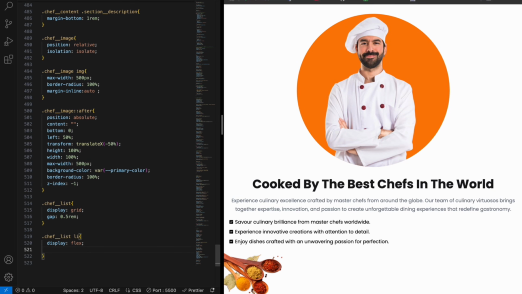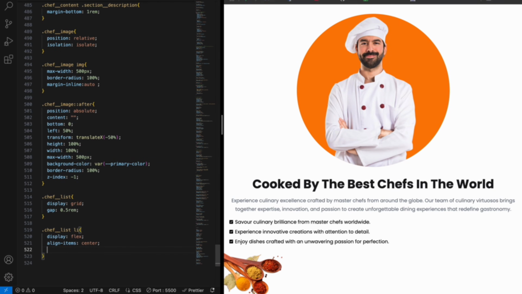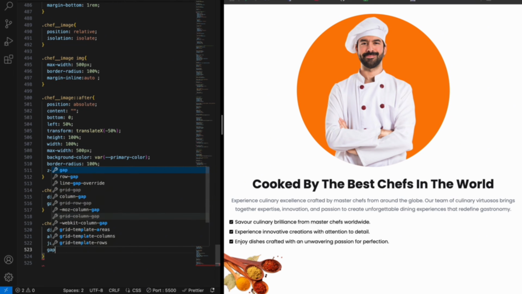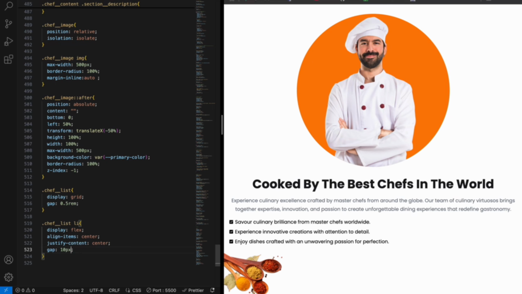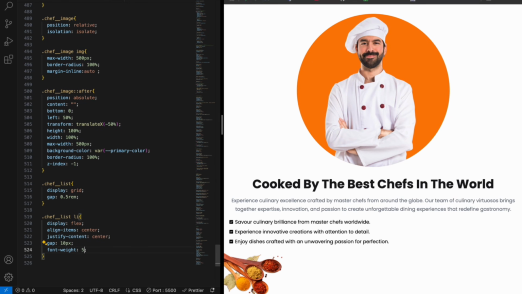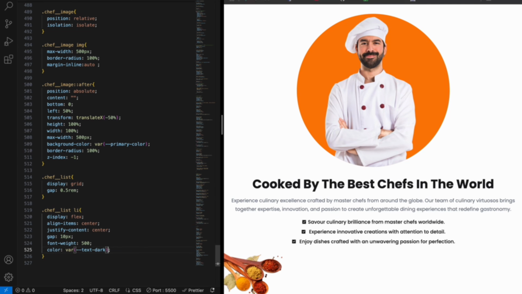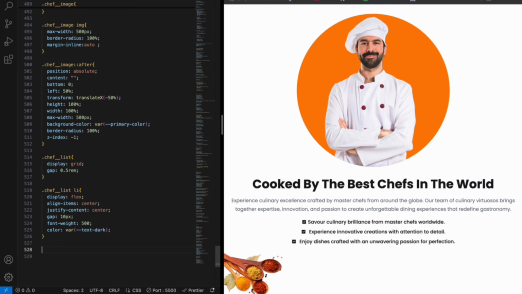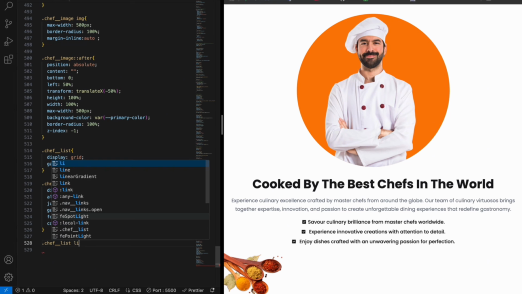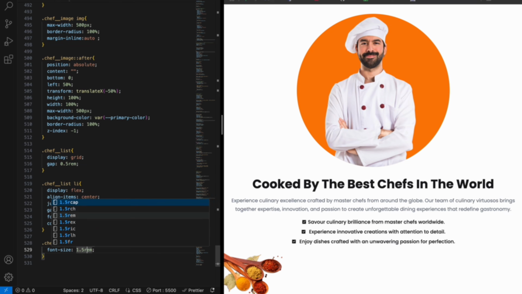Then align items will be center, justify content will be center, gap will be 10 pixels, then font weight will be 500, and color will be text dark. Refresh it. Now let me add more things, like chef list li span. Inside that, add the font size, that is 1.5rem. So here we have 1.5rem.